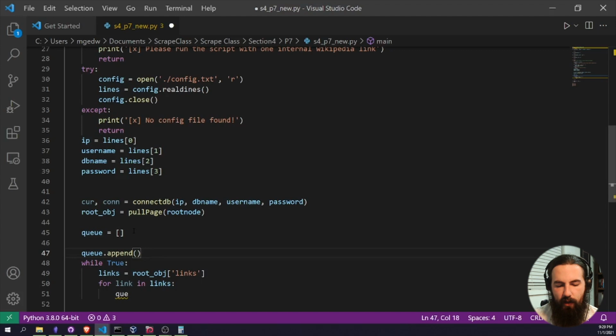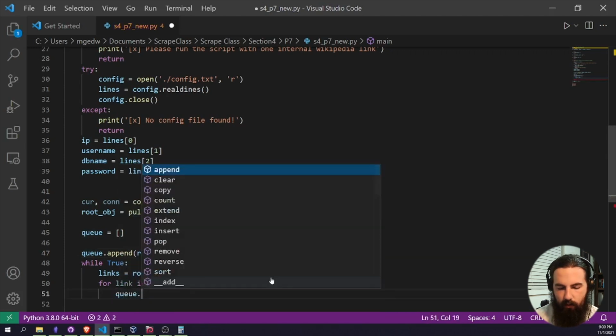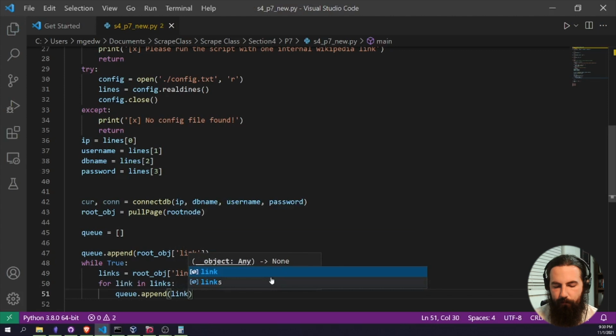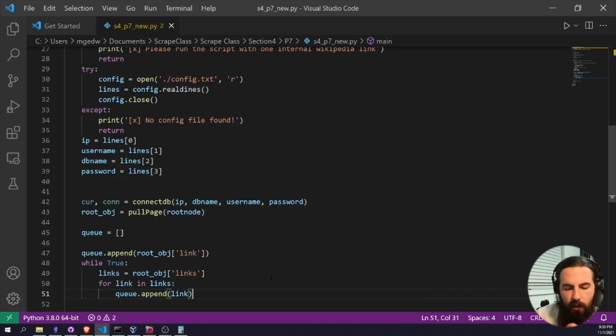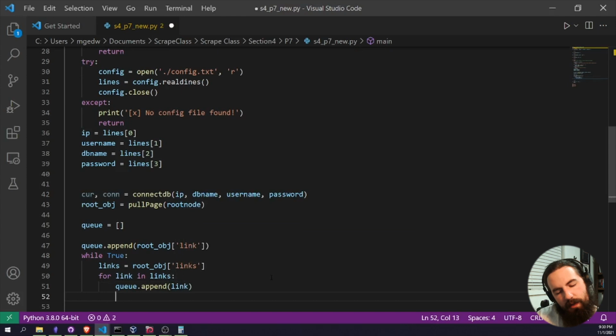So let's see, append root obj. Let's only append the links. Link, there we go. So for link in links, we're going to append it. Append link. And then, let's see. Cur node. Let's not do it that way.